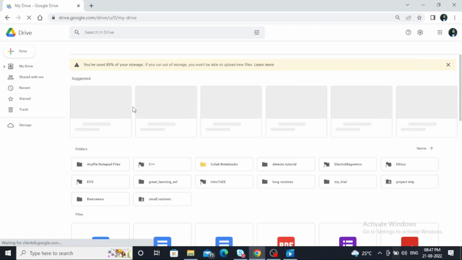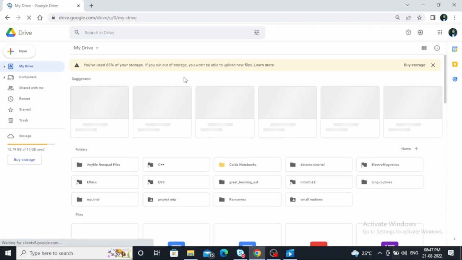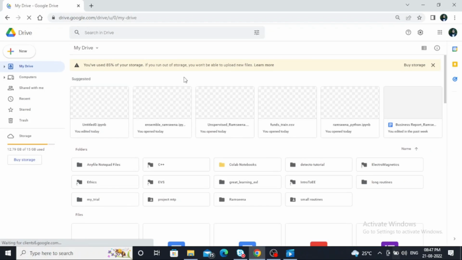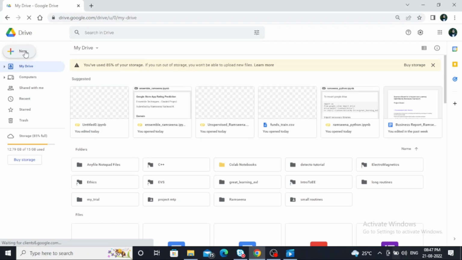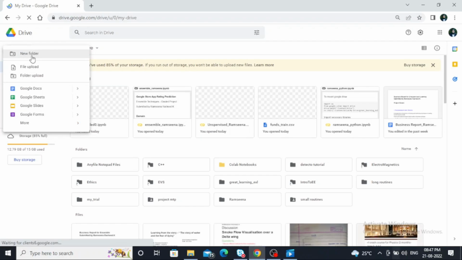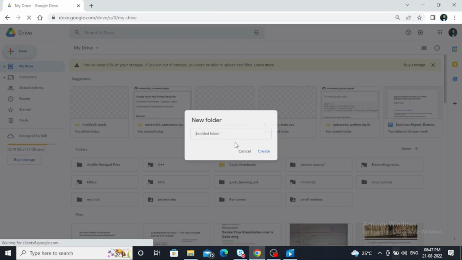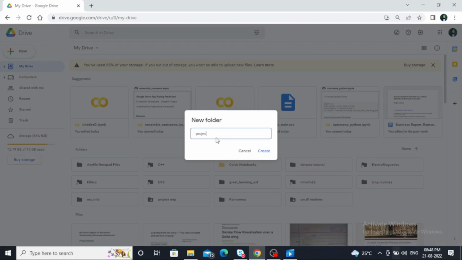Once Google Drive is loaded, suppose you are trying to do some kind of new Python project. In that case, I suggest creating one new folder in your Google Drive. So here you have this New icon. When you click that, you can see New folder. Just click on that and one new folder will be created. Today I will just give the name as project. You can give whatever name you want. Then click on the Create button.